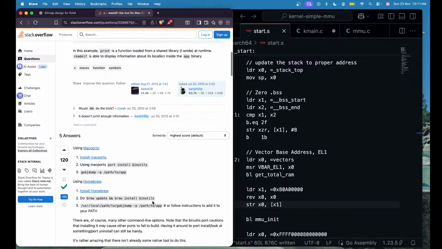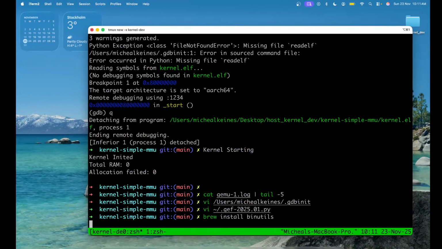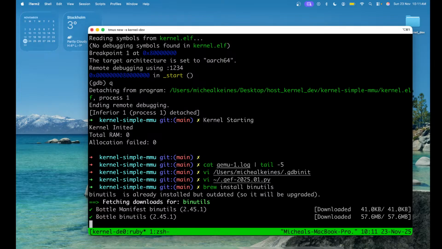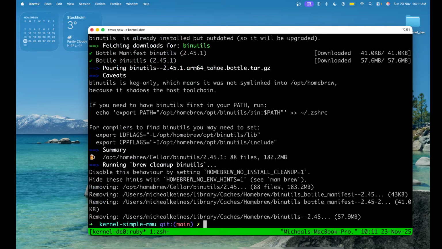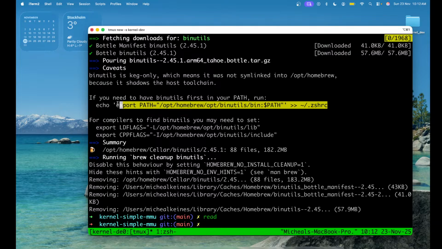Port install binutils. Yep, this is what we have to do. I knew it. I knew it. But how did I remove this? I don't remember. There's no readelf. Maybe I have to give the location. Yep, yep. I understood.